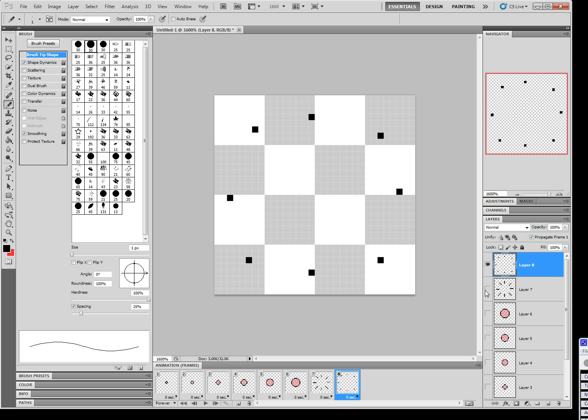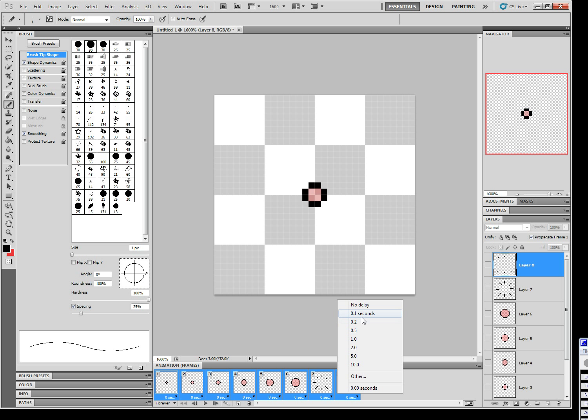Now that we've created all the frames for animation, let's have a look at it. To do that, you need to tell each frame how long it lasts on screen. So Shift select the entire lot. On the little pull down menu for time, let's select 0.1 seconds so it's nice and fast. Have looping set to forever and press play. And there we go. Nice little animation.